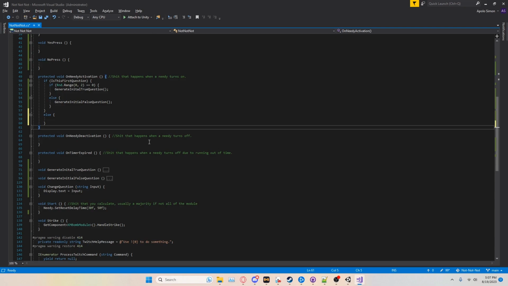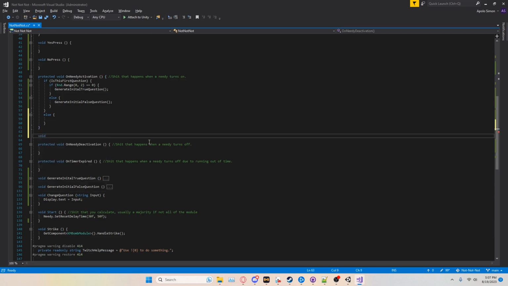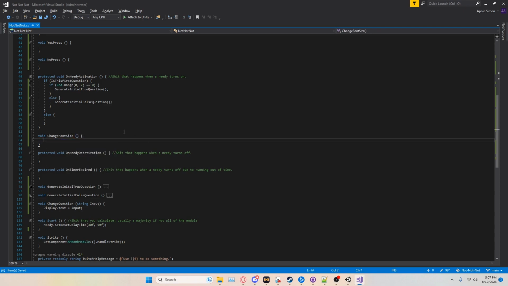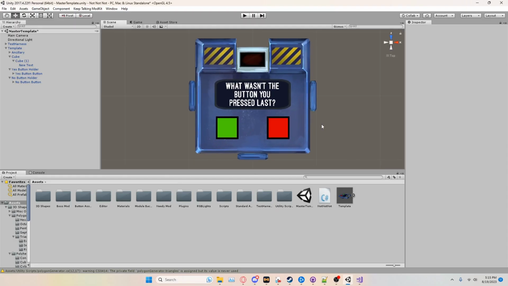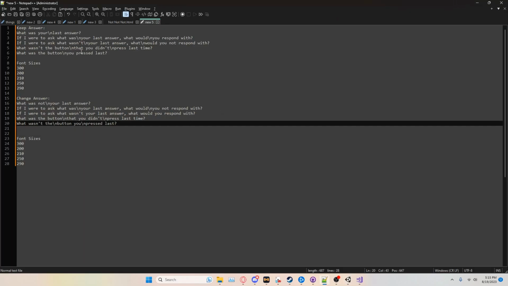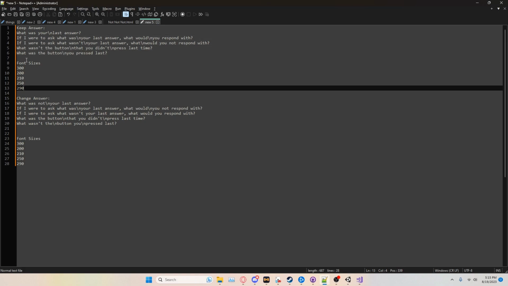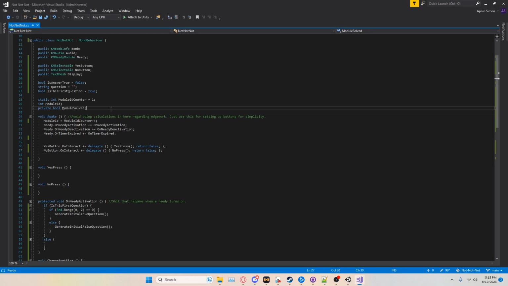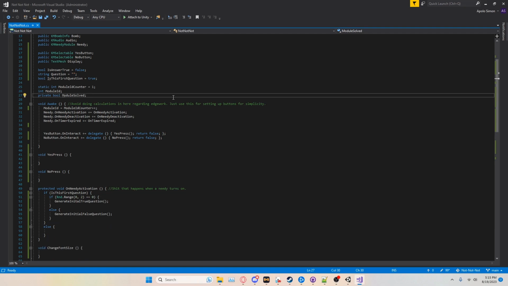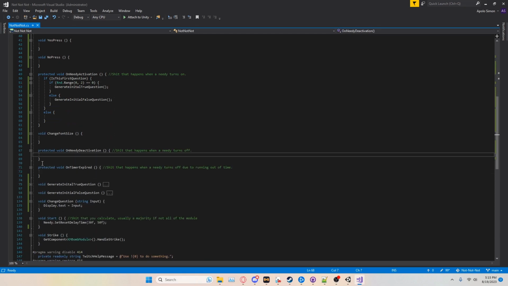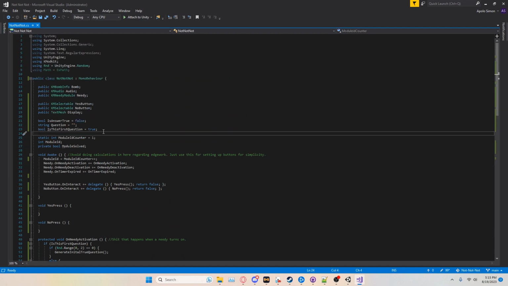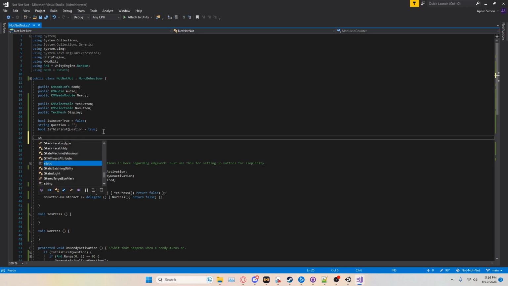So now we actually have to change font size as a method. Void change font size. Which sucks. Alright, cool. So now that we have our questions, and the font sizes to go with them, all we have to do is make an array. So, first let's make a global thing. Let's declare a global string array, keep answer questions. Alright. And it'll just be very simple.